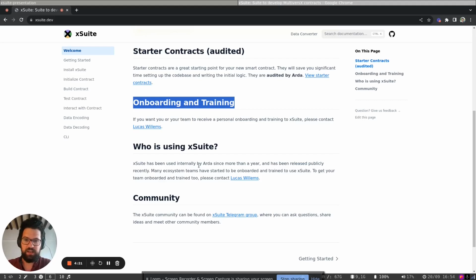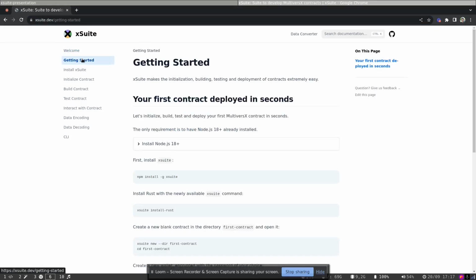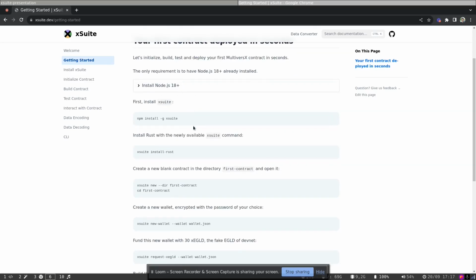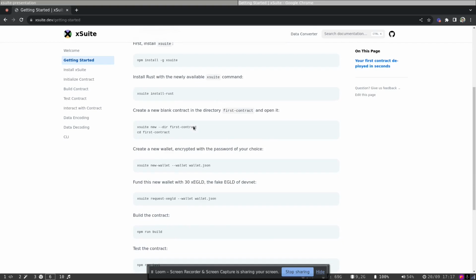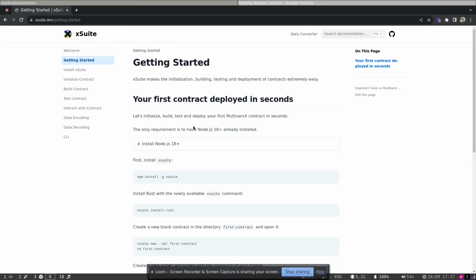So now let's start initializing, building, testing, and deploying our first smart contract in just a few seconds. The first thing is to go on the xSuite website. For this, you just type xsuite.dev in your browser. Once you are on the website, you click on the Getting Started page. And there you should see all the commands that you need to execute in order to initialize, build, test, and deploy your contracts. So let's start.